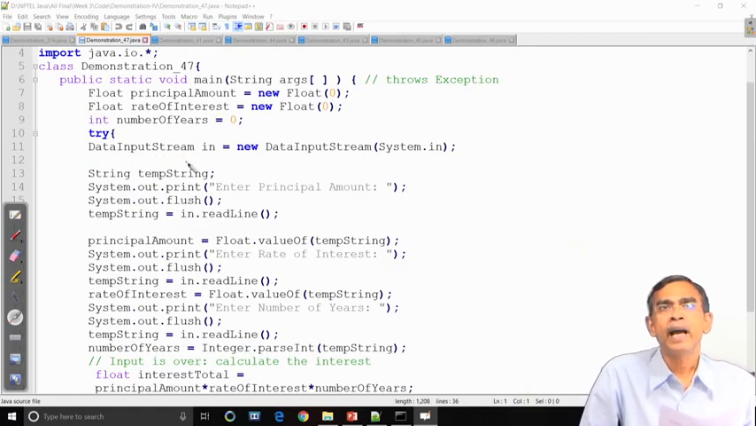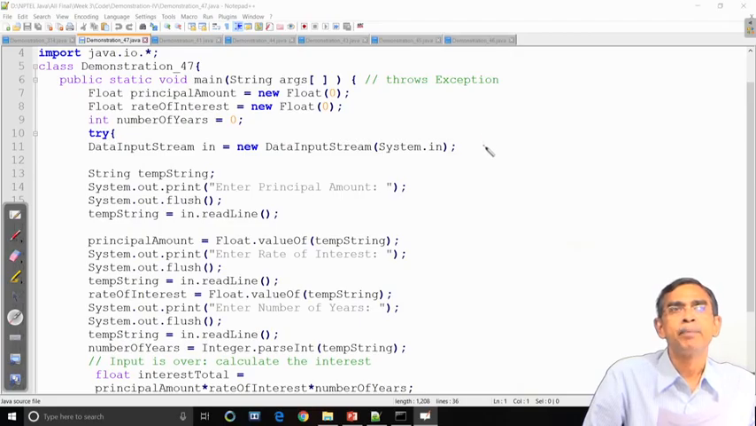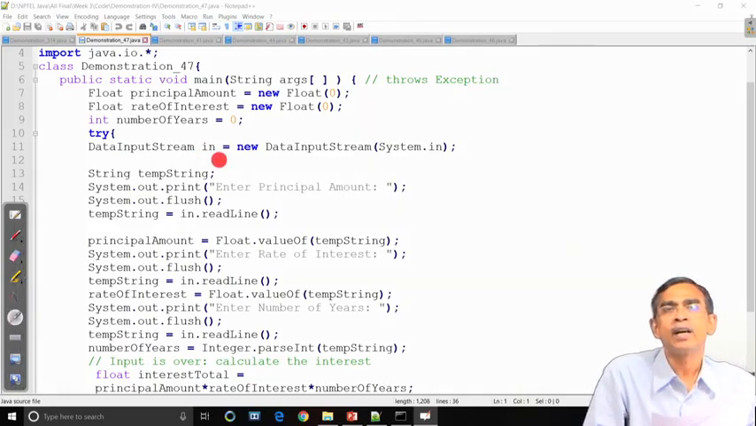Now, let us see, we have declared two objects, principal amount and rate of interest. They are declared as float. So, a variable of type float can be declared using this kind of statement, and we also declare another element, number of years, which is declared as an integer. So, three variables have been declared here: principal amount, rate of interest, and number of years. Now, we just create an object. The name of the object is basically input; we can write whatever, say in. Okay, so, in is the object created.